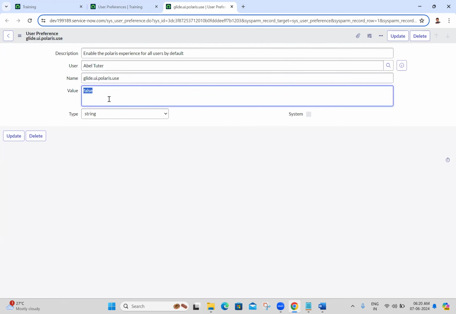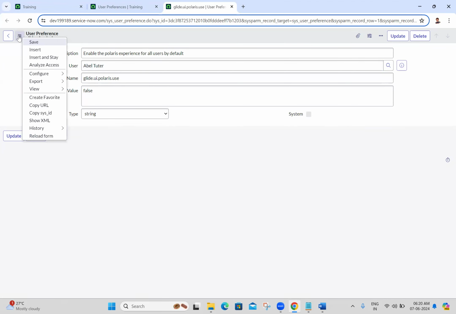Okay. So here you can come to the hamburger menu and you can do the insert and stay. Don't save the record, you can do insert and stay. You can see what is the meaning of insert and stay: it will create a copy of the current record with any modified values.